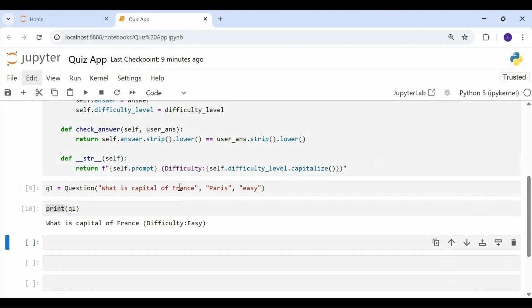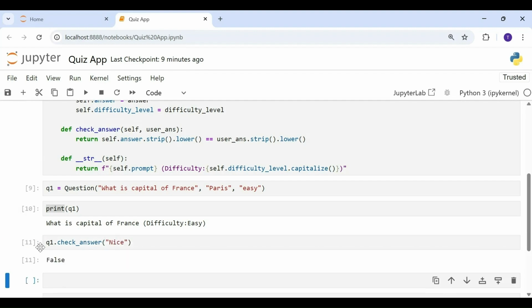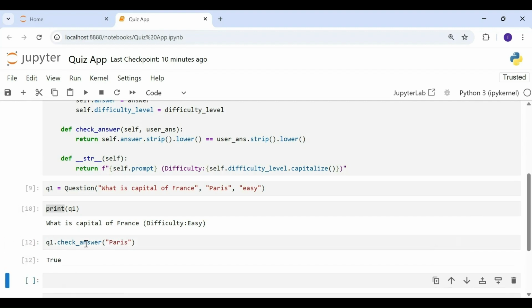Perfect. Let's also test our check answer. So if I call this Q1.check_answer, and let's say the user replies with another city, it's returning a false. If the user replies with the correct city, it's returning the Boolean value true. So far, so good. It's working fine.